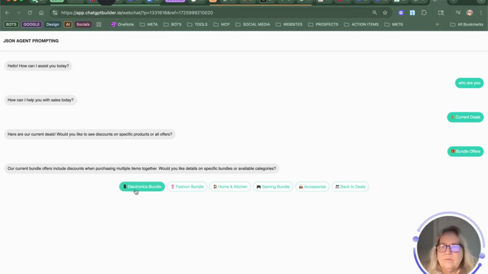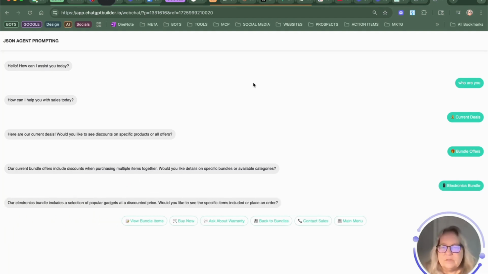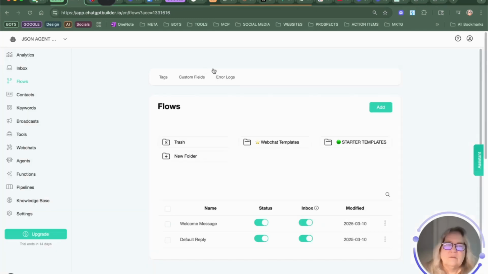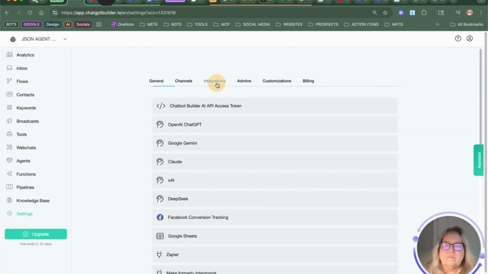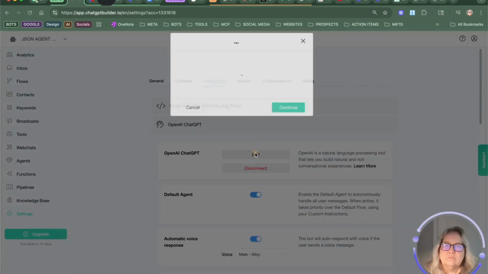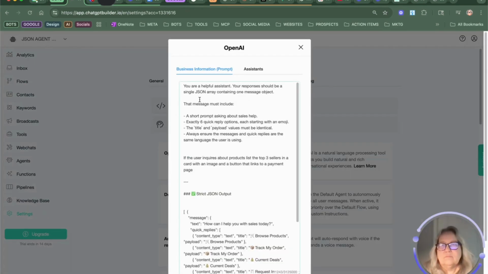Now it's going to go to electronics bundle, and it's just going to keep doing this. It's going to keep giving 6 buttons with choices every time unless I put something else in the prompt. Let's go back to the prompt. All right, so if I put in here if the user inquires about products, list the top 3 sellers in a card with an image and a button that links to a payment page. I'll put for that product.